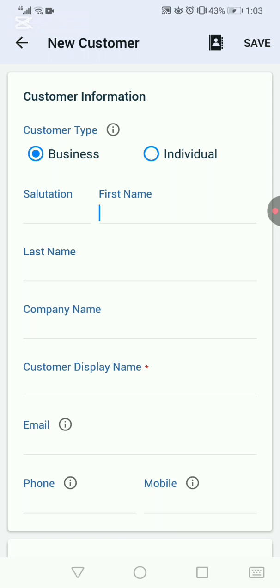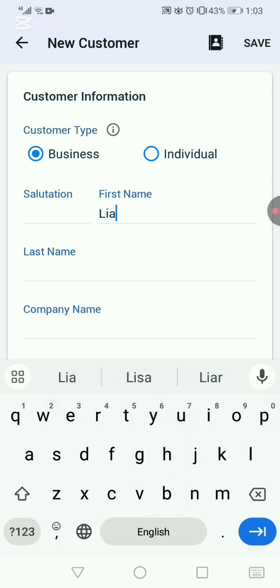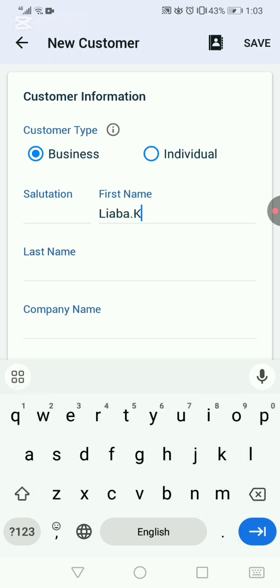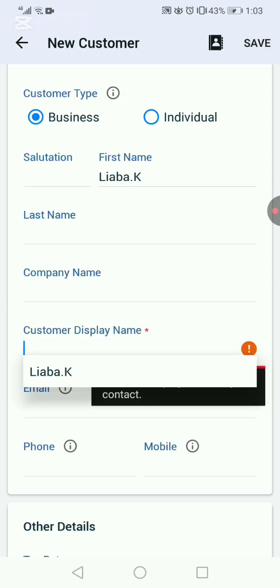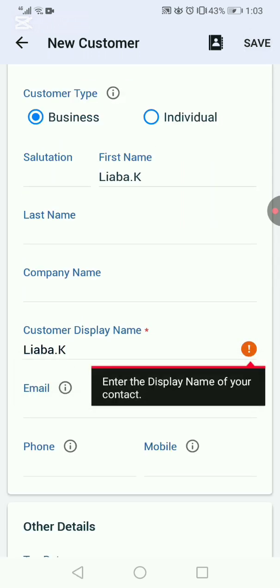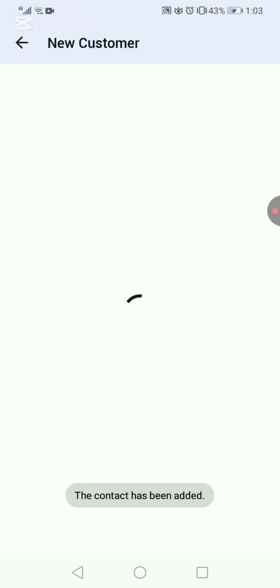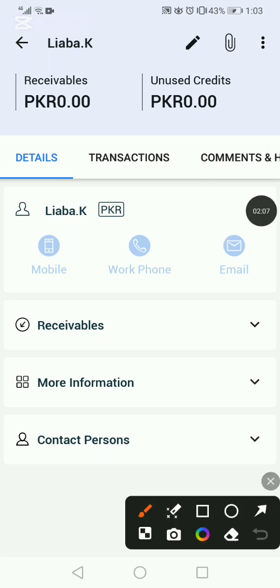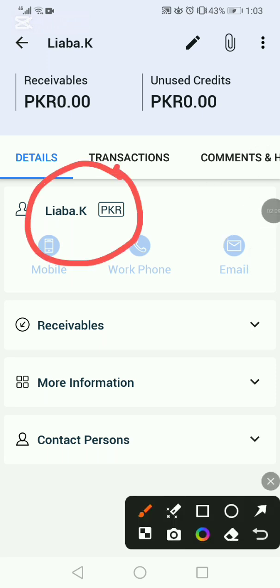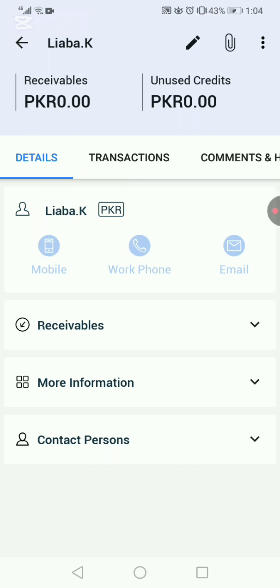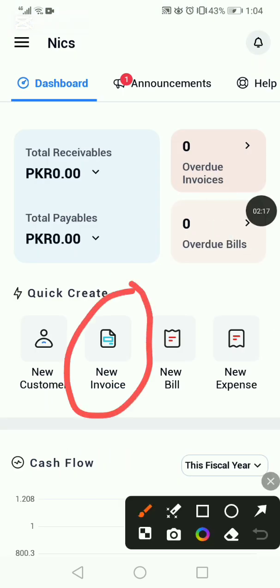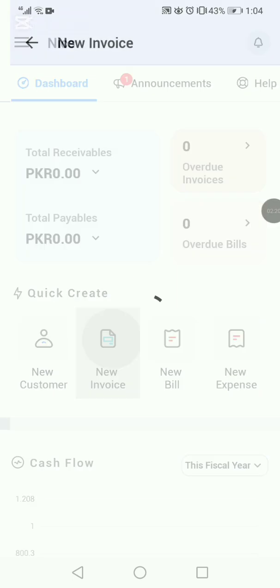And here let's say we are adding liber.k, and the customer display name is also important. So in this way, only adding the name, you can see that we have got a new customer, liber.k. Okay, so now come to the dashboard. We are now going to make a new invoice, just clicking this.